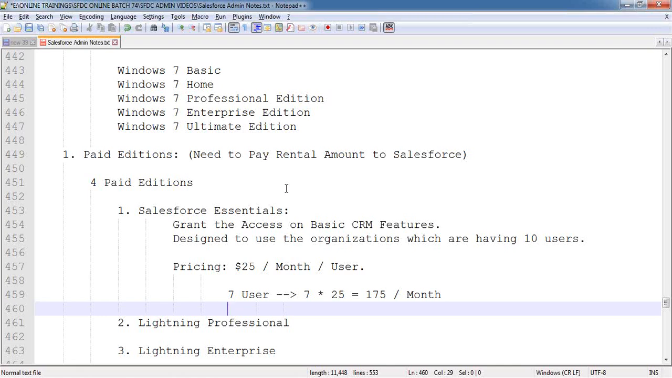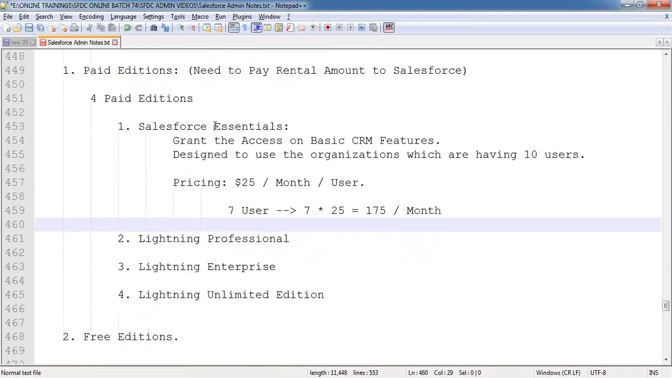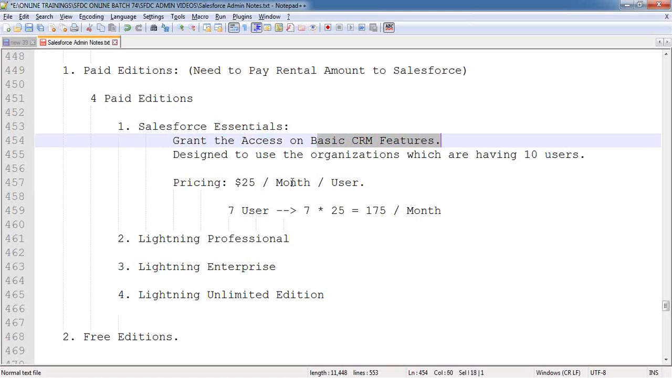So the Salesforce Essential Edition grants access purely to the basic CRM functionalities, and it can be utilized for organizations which have a maximum of 10 users, not more than that.